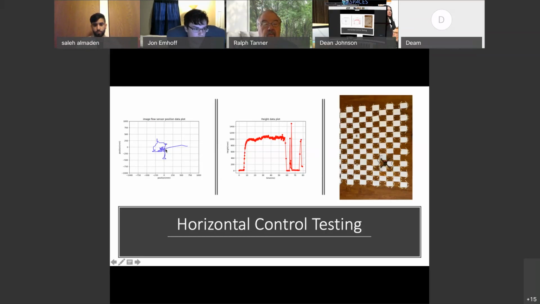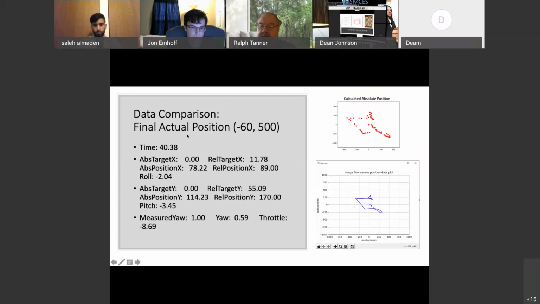And the image flow sensor wasn't reading that. Like, it wasn't the same as what was outputted. So the image flow sensor was having trouble. And then data comparison for the absolute versus the image flow. This is another run. Same goal, still having troubles.